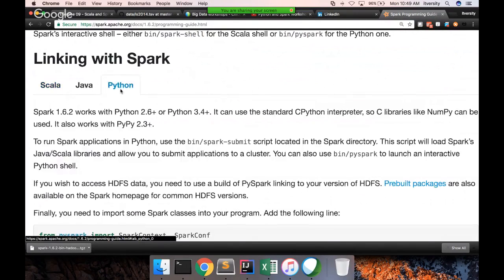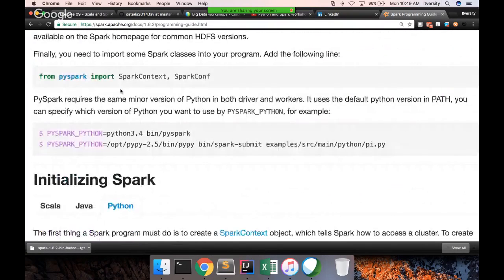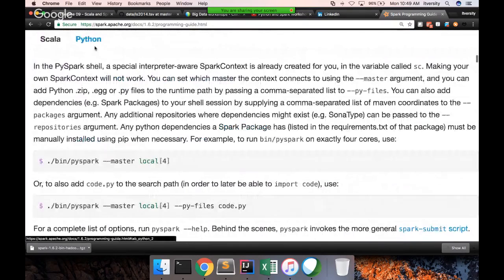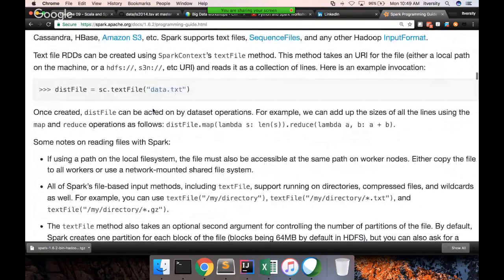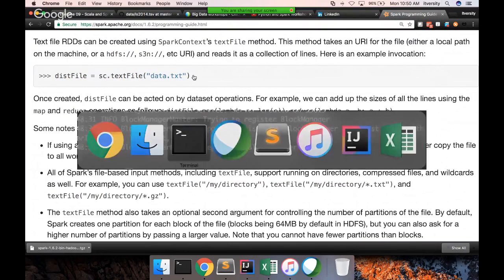So you can just select Python, and automatically wherever the code snippets are there, everywhere it will be changed to Python, and then you will be able to explore Spark using Python as the programming language. So, for example, if you want to read the files, we can use this command to read the data from the file. Okay, so that's what we are trying to do.